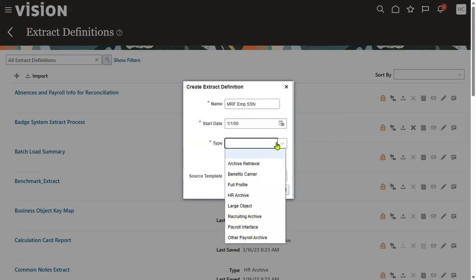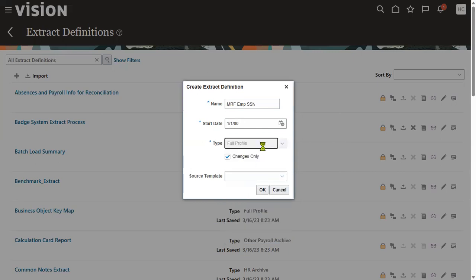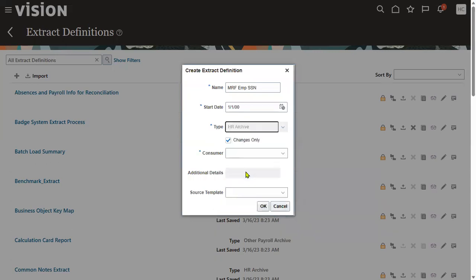There are different types of HCM extracts like full profile, HR archive, large object, and recruiting. We have seen these different types of HCM extract in our previous session. Now we are going to select HR data, so we'll choose HR archive. If we are going to retrieve only changes information from the database, for example, if in the last 3 months we want to get any changes that happened for an employee, only that information and not other information, we will use this checkbox. That is changes only.